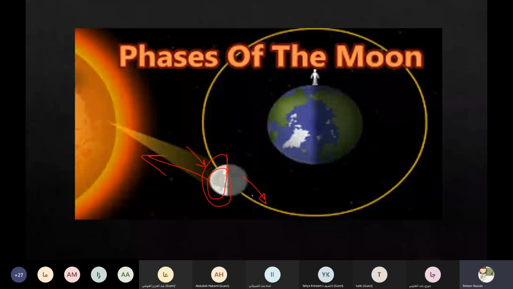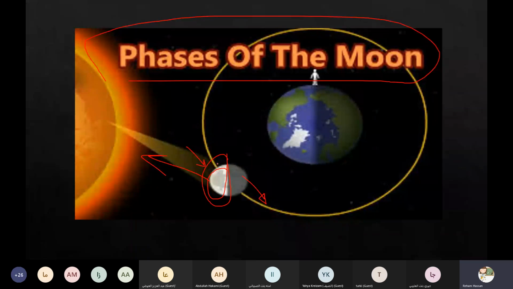So we can see the phases of the moon because the sunlight shines on part of the moon and the other part is turned away.